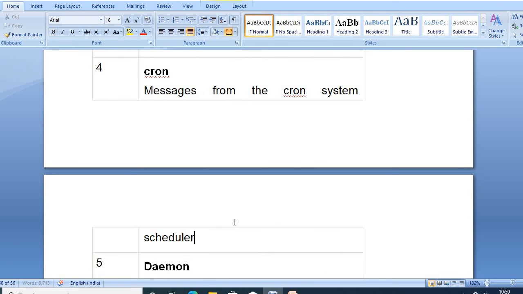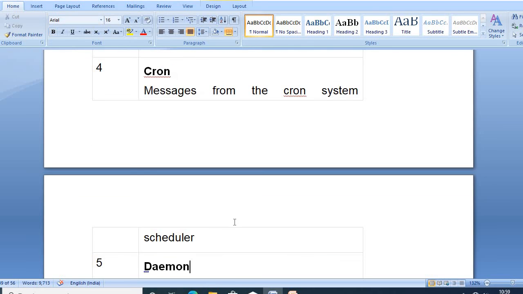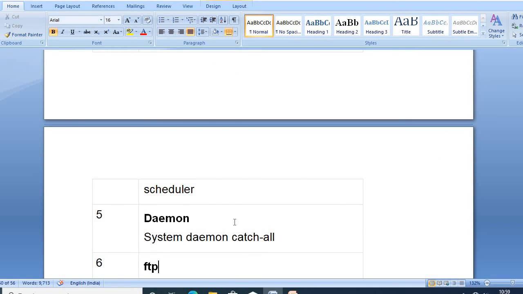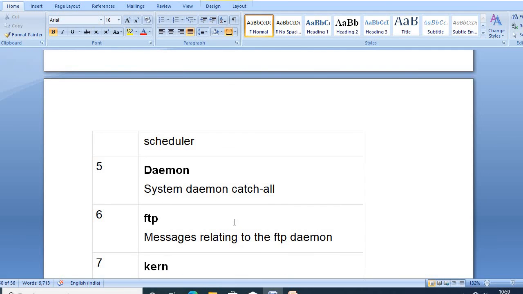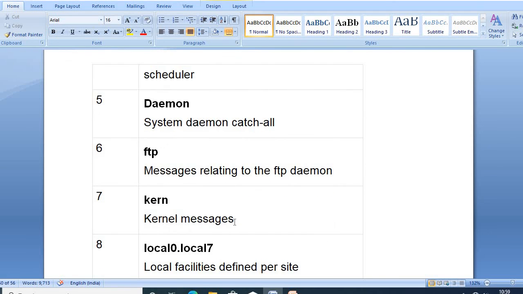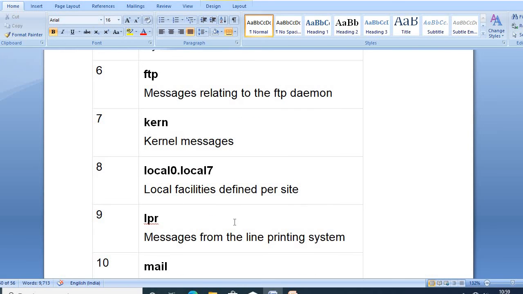Next, console, used to capture messages that are generally directed to the system console. Number 4, cron: messages from the cron system scheduler. 5, daemon: system daemons. Then ftp: messages relating to FTP daemons. Kern: kernel messages. Local0 to local7: local facilities. And lpr: messages from the line printing system.